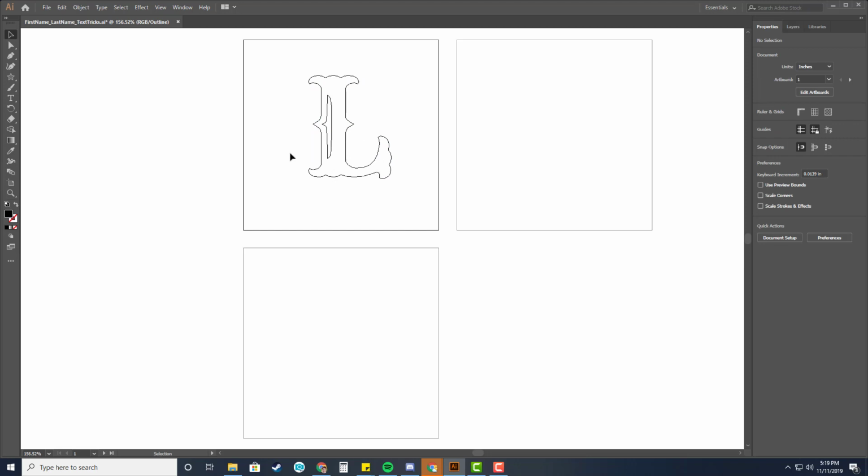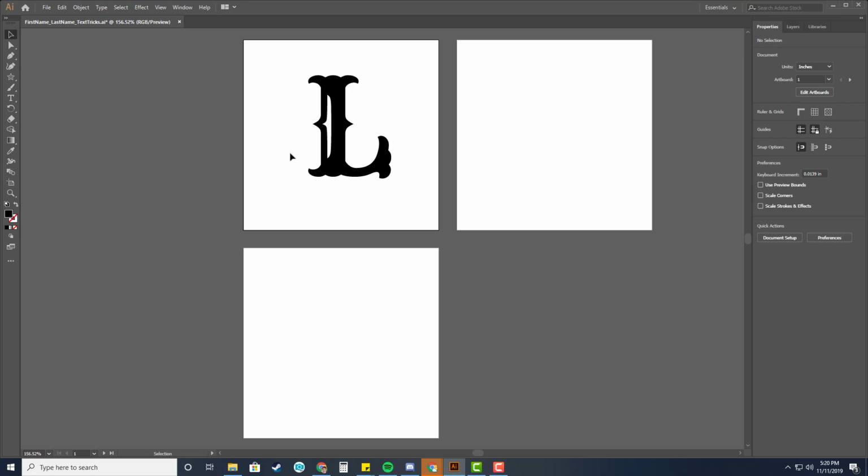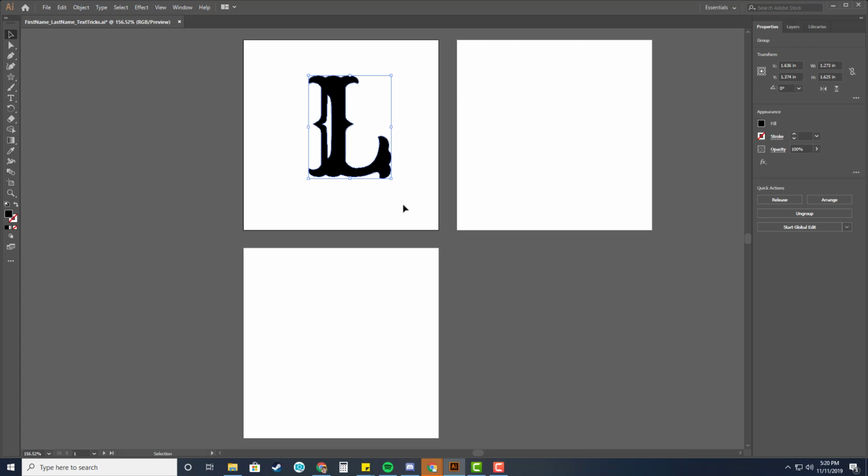So if you ever hit Control Y and yours is solid black, that means you have not turned it into a vector image yet, and you need to make sure that you go back and do that step. I can get back out of this mode by just hitting Control Y again on my keyboard, and on this screen, it should be black or whatever color I have chosen for it to be, okay?